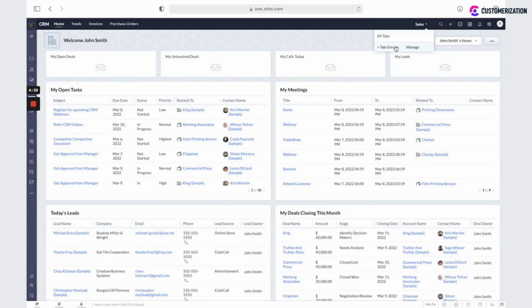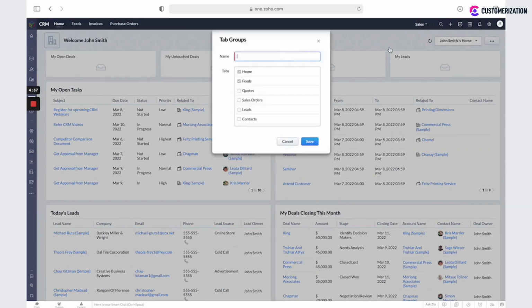If you need to create a new one, click plus tab, and let's create Analytics, where we will include the Reports and Analytics modules. Click save.